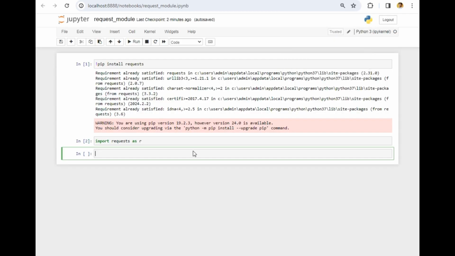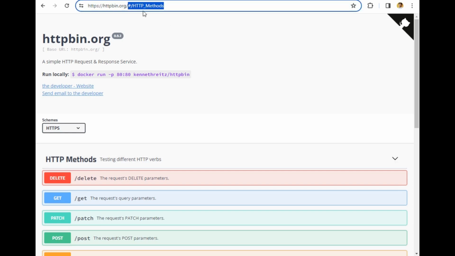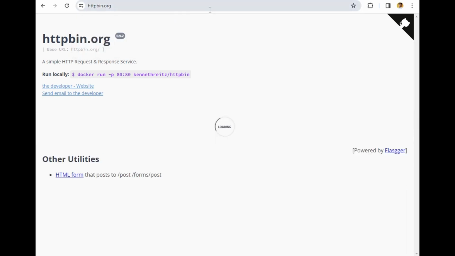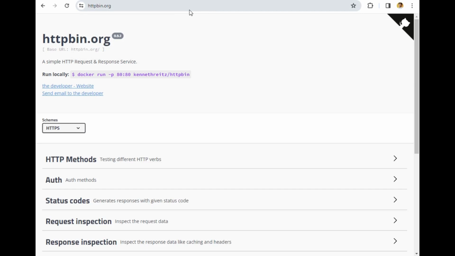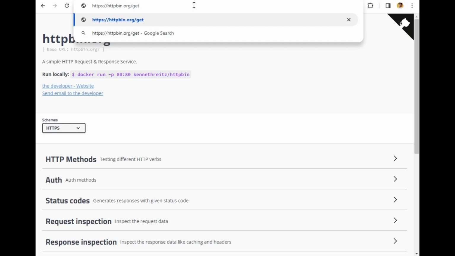To do that, I will simply create a new variable. Let's say data equal to r dot, this r is derived from this r, and I will simply type get and pass the URL. So the URL is this, as you can see, which is httpbin.org. But if you want to fetch data, we have to just extend this URL by typing get. For demonstration purposes, I will simply extend this URL by typing /get, as you can see, and I will hit enter now.